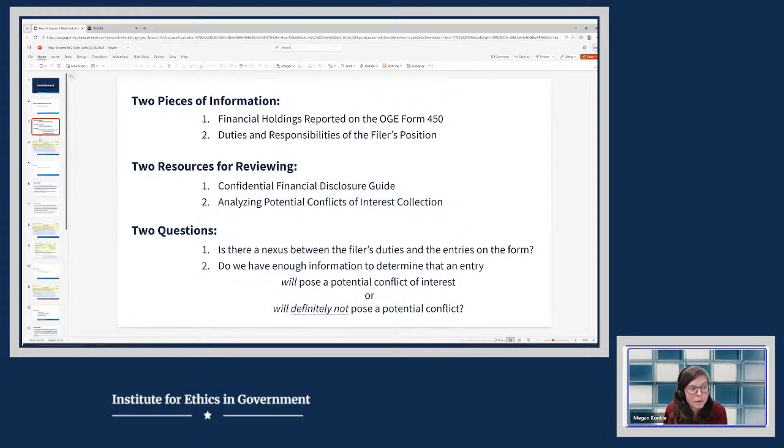Patrick also shared this approach to reviewing OGE Form 450s, the 222 approach. It sets out the info you should have, the resources you will need, and the two questions you should be asking yourself as you conduct a review. So first, at the top, you have two pieces of information. First, the financial holdings reported on the OGE Form 450, and second, the duties and responsibilities of the filer's position.